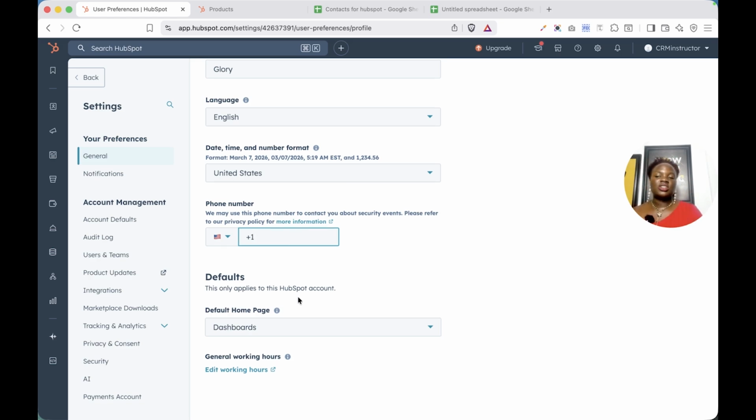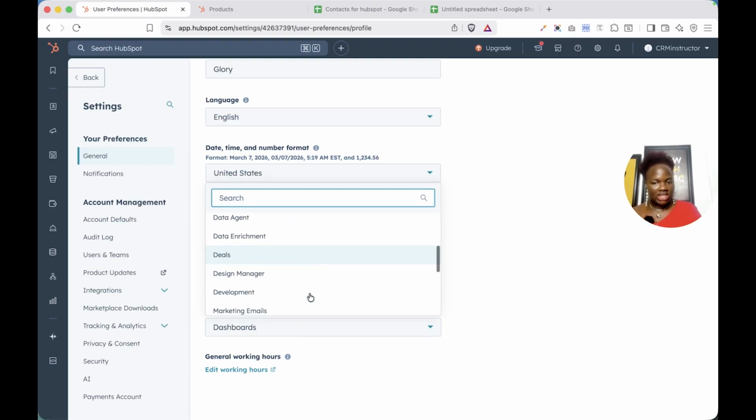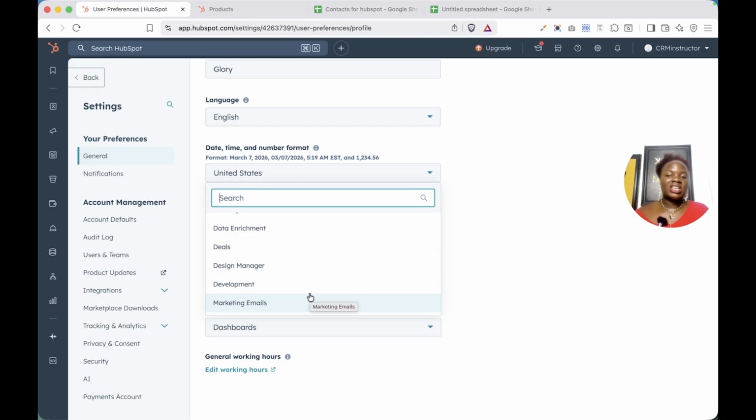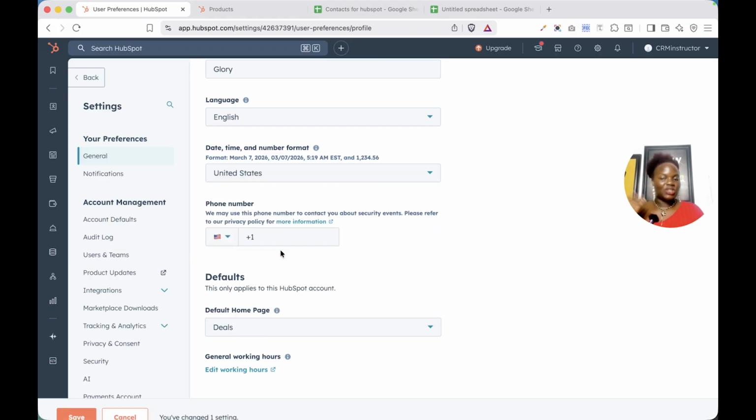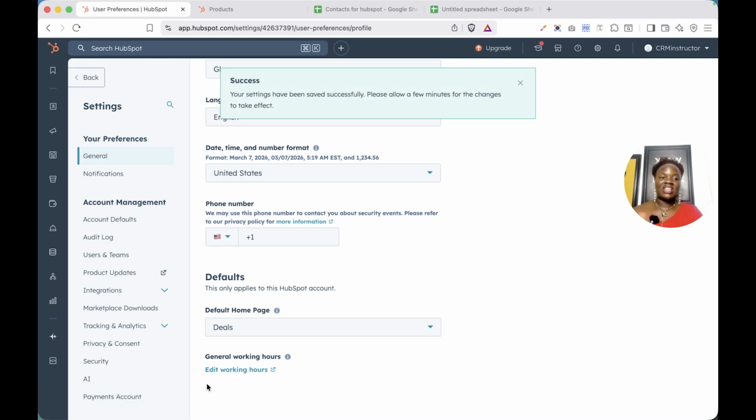And you can also set up your default page. So your default page just means that whenever you sign into HubSpot, what is the first page that is going to show up? For us, the first page that is going to show up is our dashboard. You can also decide to change that if you want. Let's say if you come into your account, the first thing you want to see is your deals, because you want to see the amount of money you are making. If that's something you want to see, you can also use deals, and you can just click on save, and that is going to save that setting.